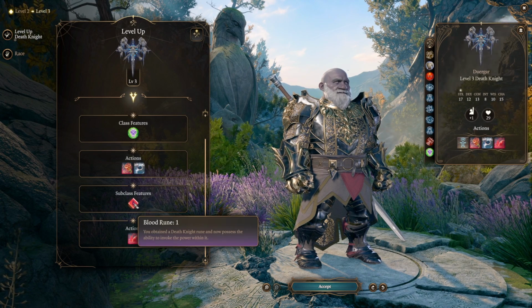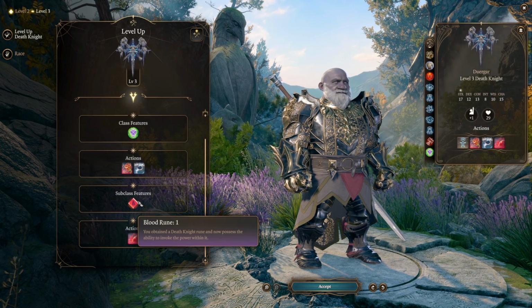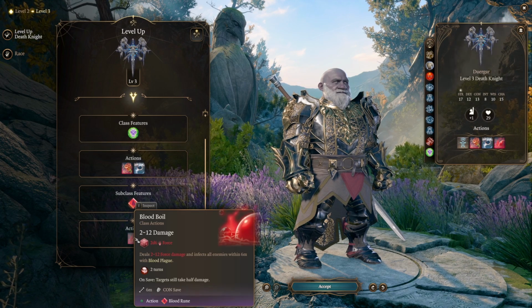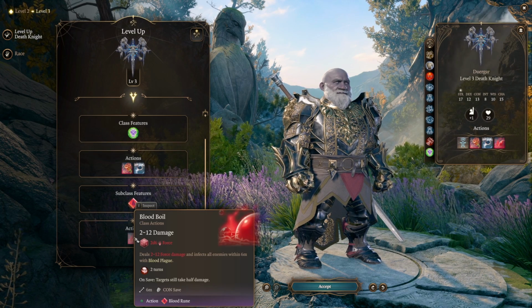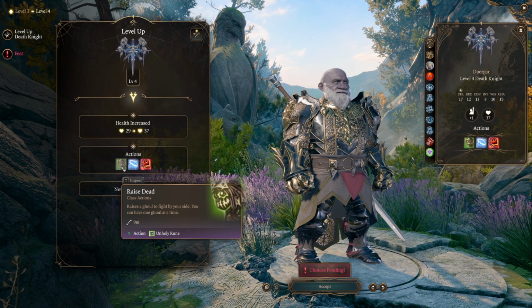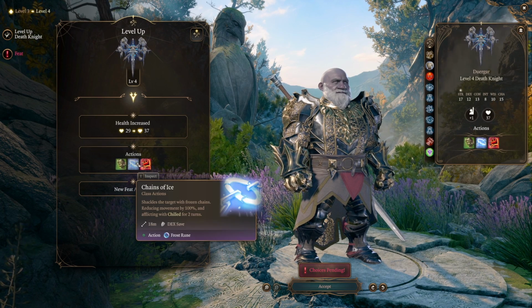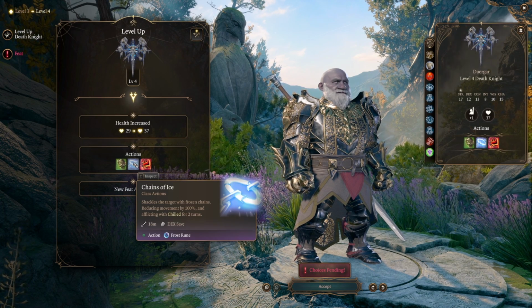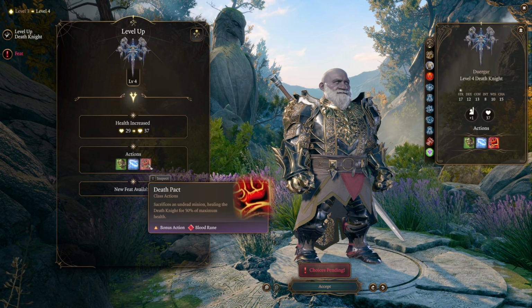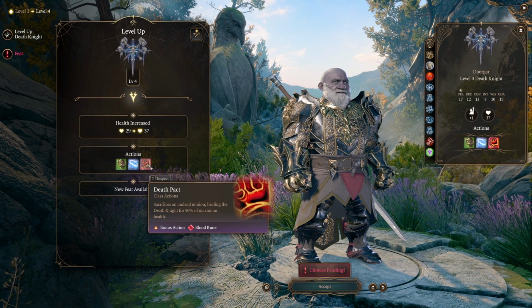You get a subclass feature, which is another blood rune, because we chose the blood. And you get Blood Boil, which is also a blood rune spell. On the next level, we get Raise the Dead, which uses an unholy rune. We have one of those. We get Chains of Ice, which costs a frost rune. And we get Death Pact, which costs another blood rune.